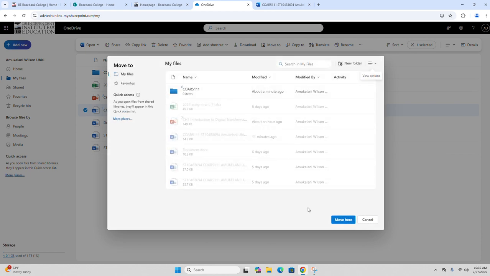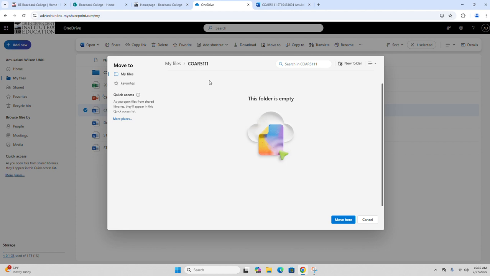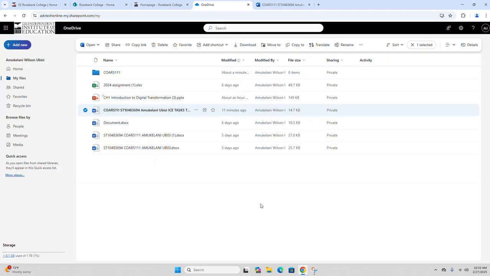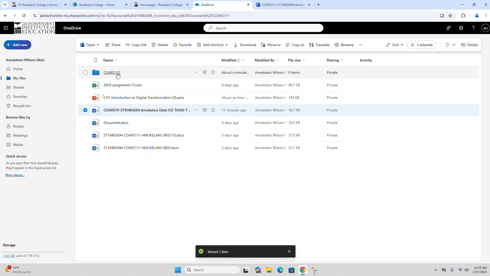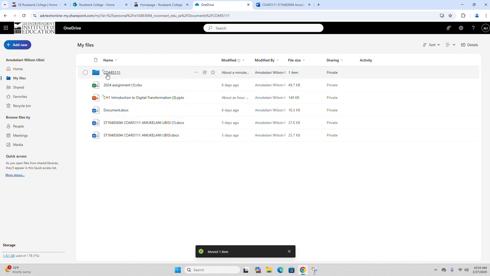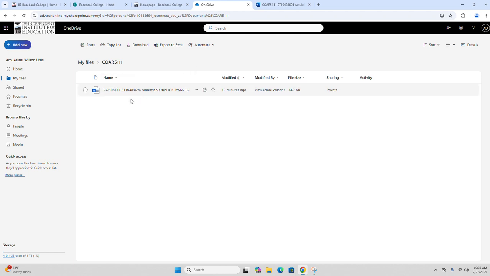It's loading. This computer is a bit slow because I can see it's on the Wi-Fi. So if I select the computer architecture folder, I can say move here. So now in future, when I'm looking for my computer architecture work, I can just click on the COAR folder, and it's going to open up that folder.